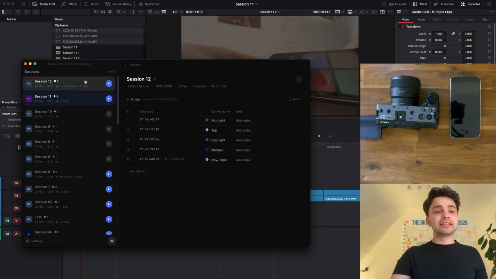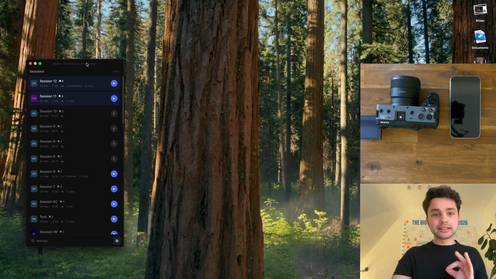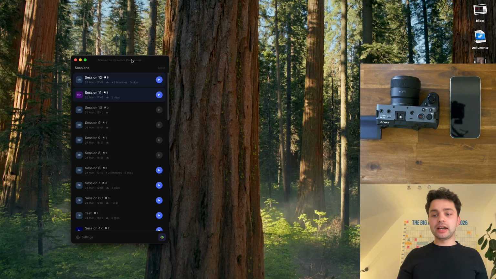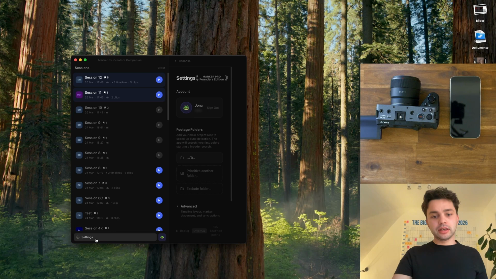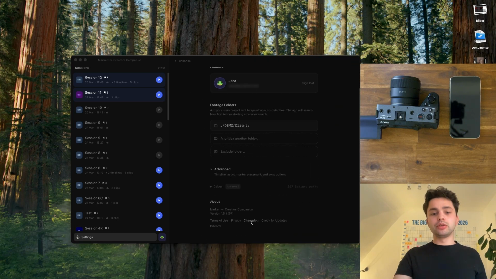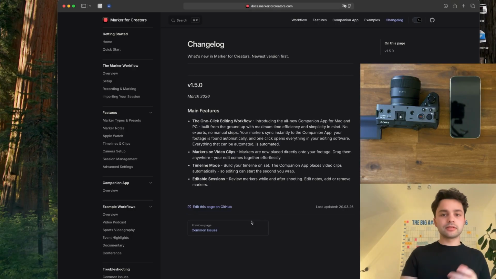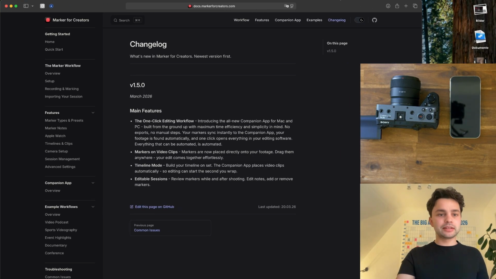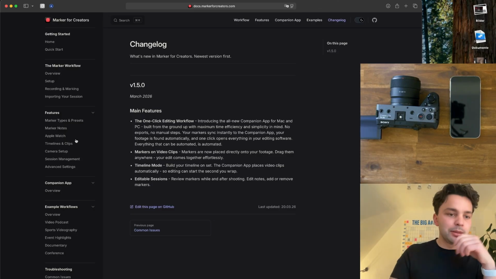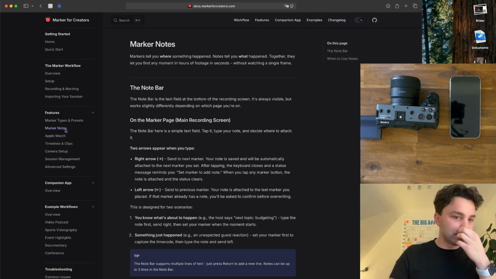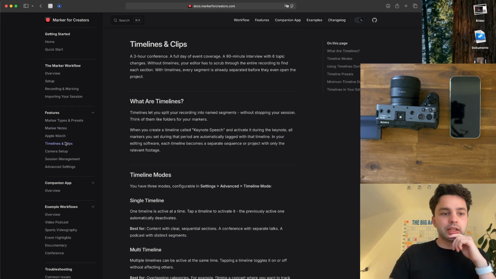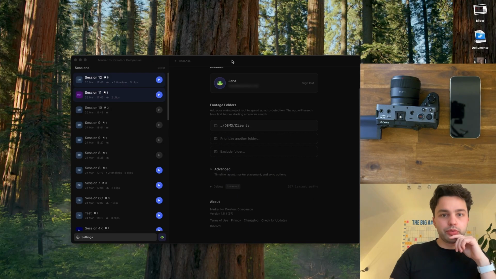That's the Marker for Creators one-click editing workflow. I hope you don't have any more questions. By the way, I forgot to mention, we have a changelog here, which links you to the Marker for Creators docs. So documentation, it's work in progress. It's not linked anywhere yet, except there, because it's not ready yet. But maybe if you're interested in the little details, you can go through this too.